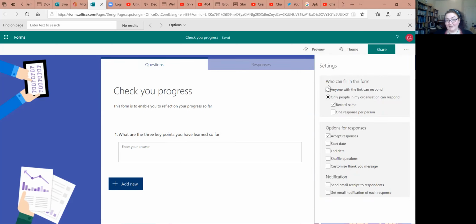You can decide who can fill it in, anyone with a link or only people in the organization. You can have a record of the name. You can have accepting responses, and you can also have it that a receipt is sent to respondents and you can get an email notification of everyone who's responded. So it's really great for you to be able to play around with things and allow people to see their responses afterwards.